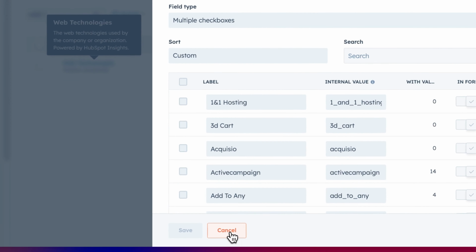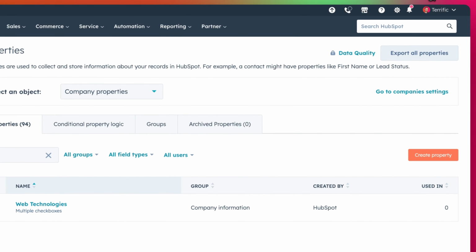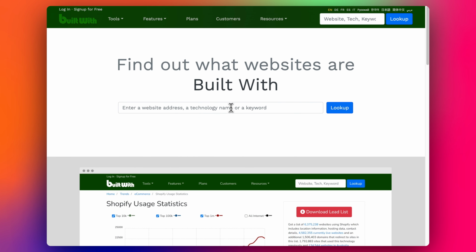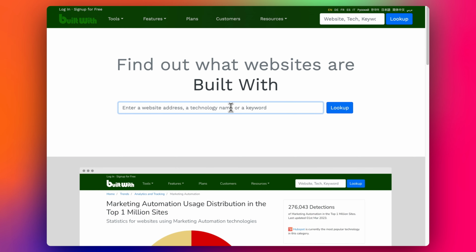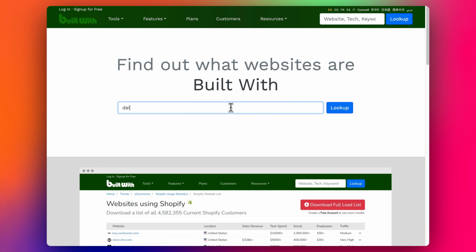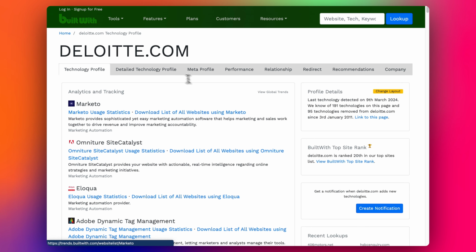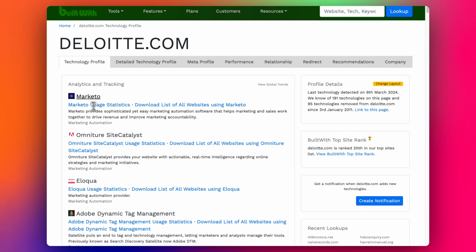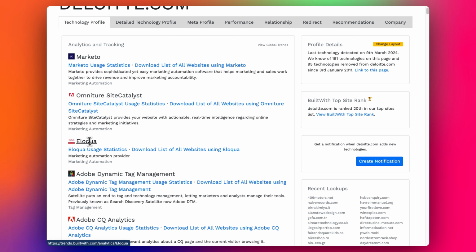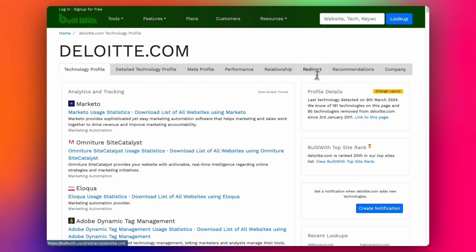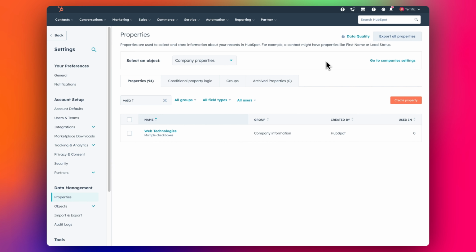And this is kind of like Builtwith. If you've used Builtwith.com, you may be familiar with this site and this extension called Builtwith, which you can install in Chrome. And so with this, you can do a similar sort of thing. So you can type in a company. Let's say, for example, I choose a large consulting firm, Deloitte.com, and we can see some of the software they're using, Marketo, Omniture from Adobe, and all these different tools. And this is represented in HubSpot with the web technologies property as well.